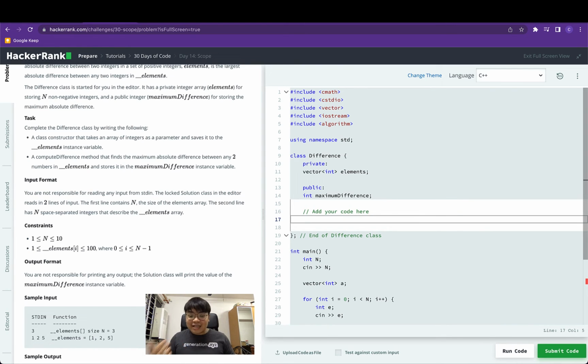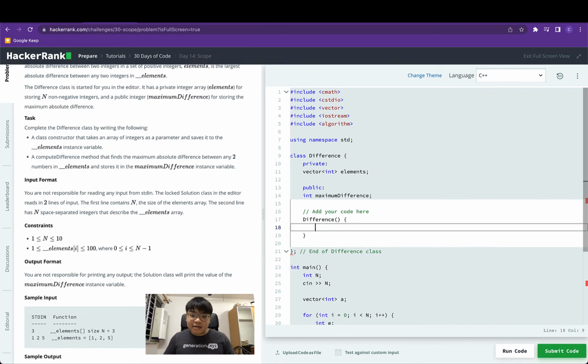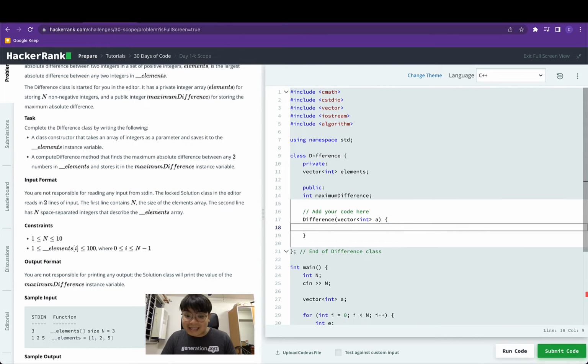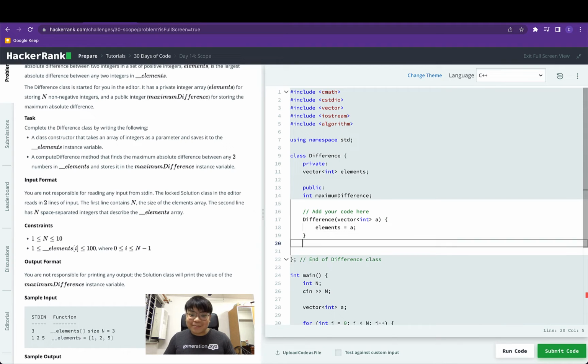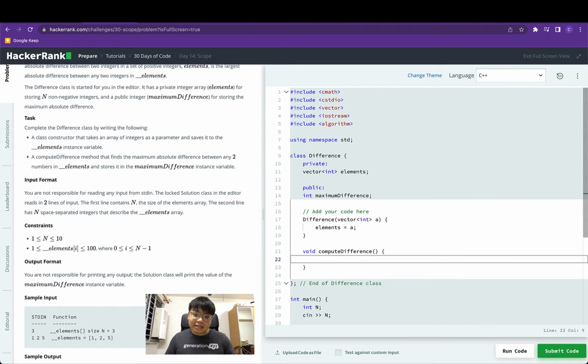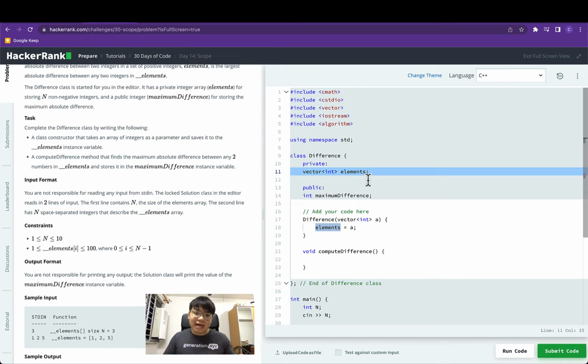The first thing is, as usual, to define the constructor. And in this case, the constructor will take in a vector of integers. Let's alias this input as a. And what we do is we just assign elements to a. And we're done with the constructor. This will take in a vector of integers and assign that to our private instance attribute over here, which is of type vector of integers. Now let's define the second method, which is compute difference. And this compute difference here would not take in any input. So we would be doing some logic on this private vector of integers elements to get the maximum difference.